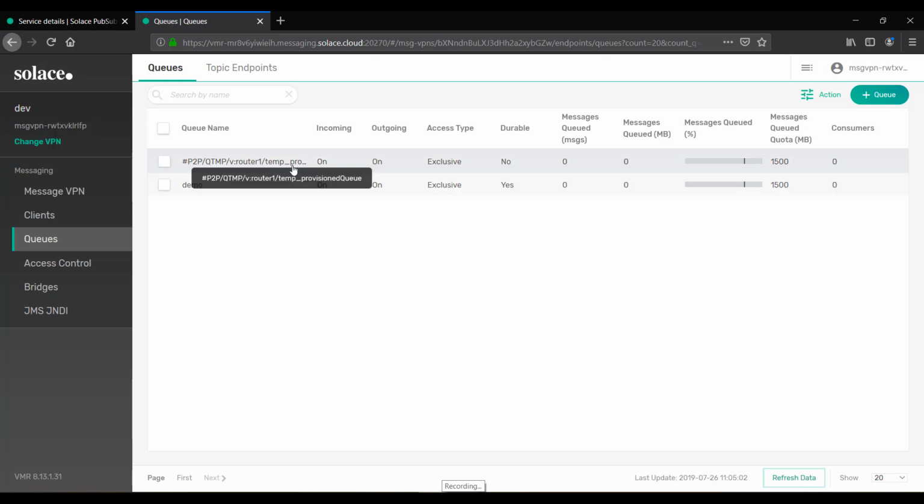There's currently zero consumers. So because this is a non-durable endpoint, we would expect a consumer to be connected at all times. In this case, our consumer is disconnected and we are now waiting and providing that consumer with 60 seconds to be able to reconnect to the queue. If they don't, we will delete the queue from Solace.